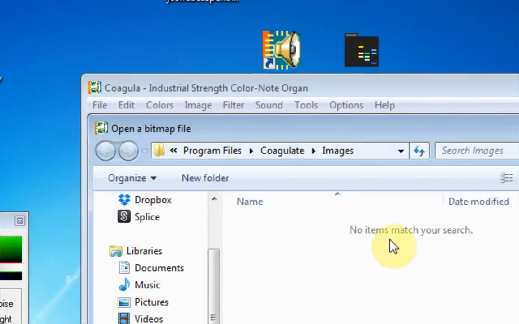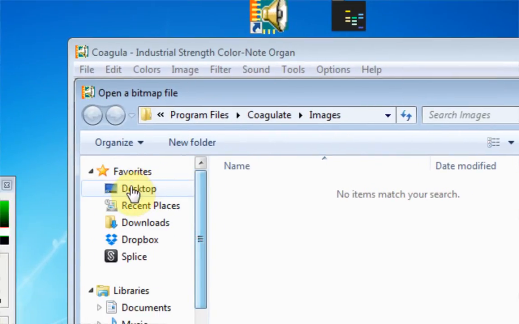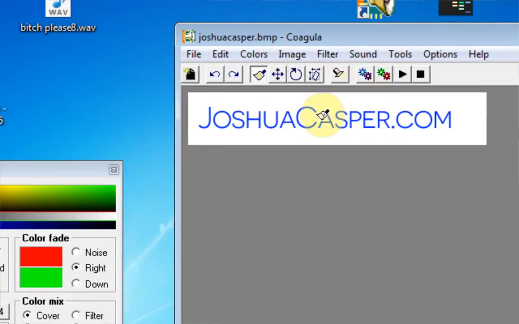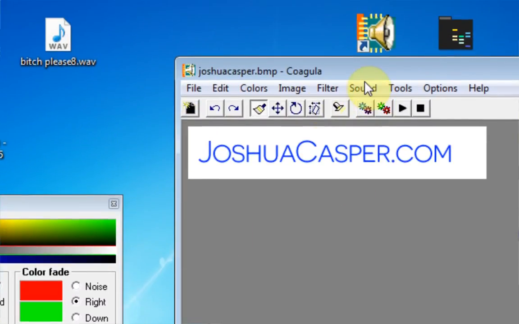But I'm going to open up an image. It's on my desktop. And it just says joshuacasper.com. Now, there are a lot of different things you can do with this program. I'm just going to stick with this for simplicity's sake.